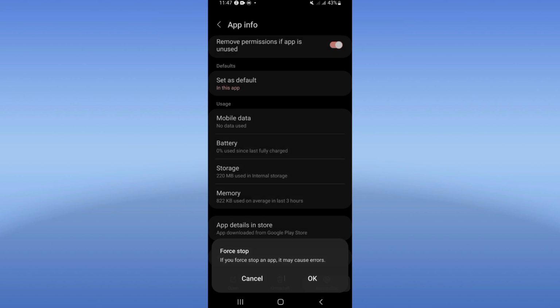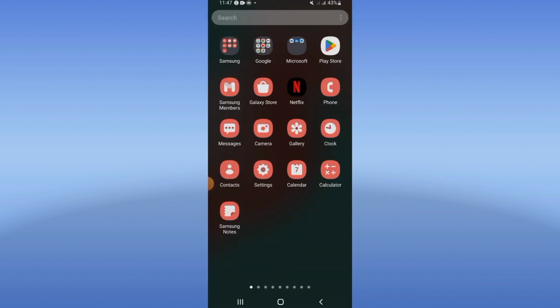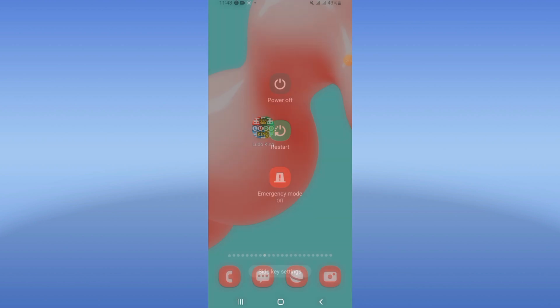Click on force stop, and click OK. So you go now to your Play Store or App Store, update your Ludo King. And after this, restart your device, and that's it.